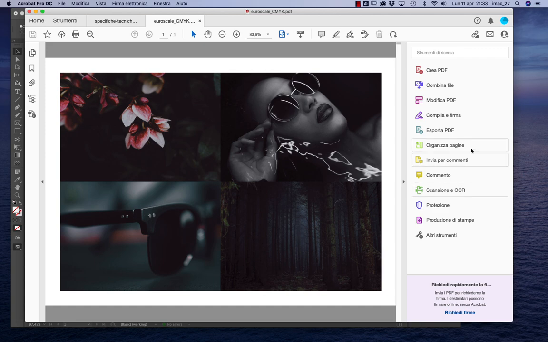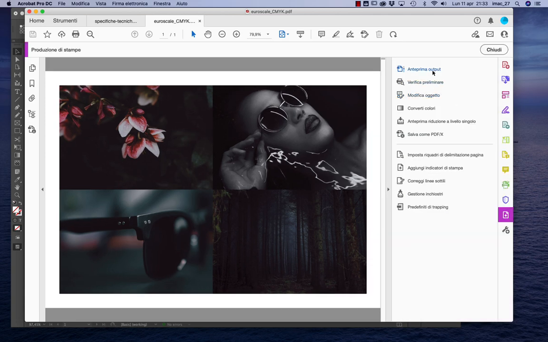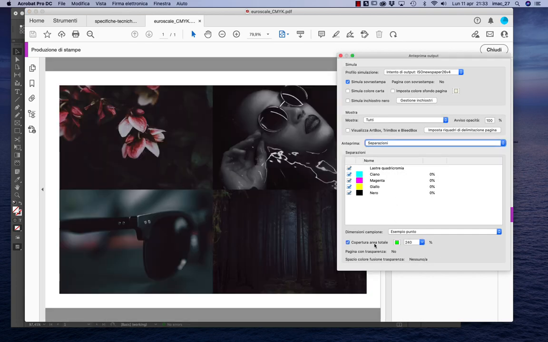Let's open it up in Adobe Acrobat, and then you see that the coverage now is perfect. You see 235, 230. We are very close because I'm hovering over the very dark area of the image, and the output color is ISO newspaper, so it's been properly carried over from within InDesign.